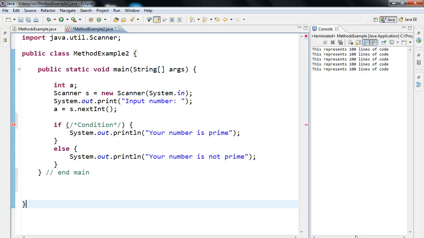Hello. In this video, we're going to look at another use of methods, and specifically we're going to write what's called a Boolean method. Now, a Boolean method is really useful if we want to check a bit more of a complex condition. So let me set up this problem for the sake of this video.